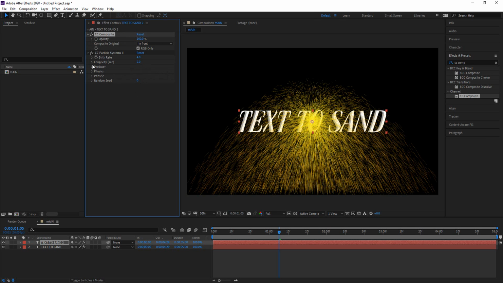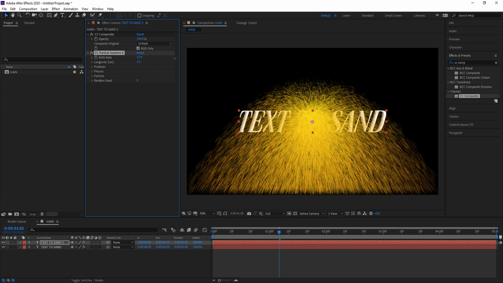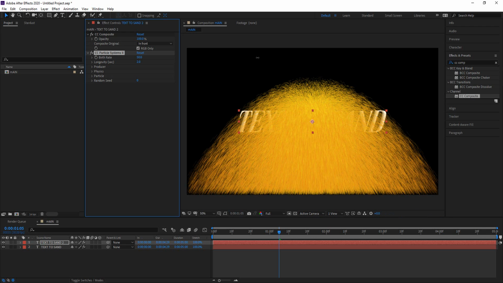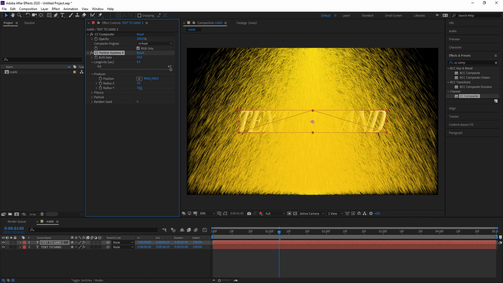Okay, so with that being done, let's go through some of these settings. We're going to change our birth rate to 50. So we're really going to up those particles. Don't worry, we'll be dealing with those here pretty soon. We're going to go with a longevity of 4.0. We want a radius Y of 13.